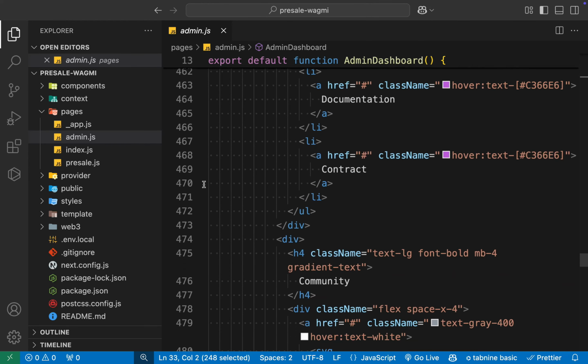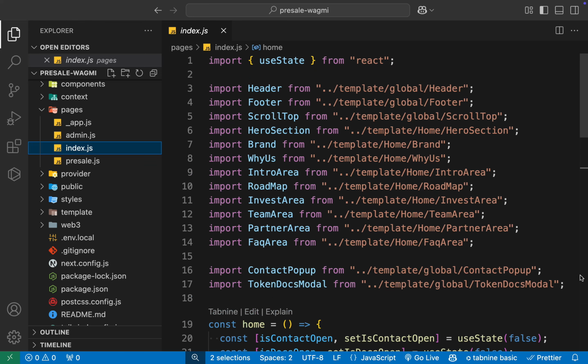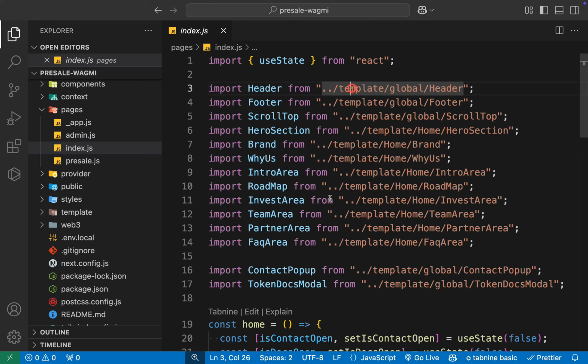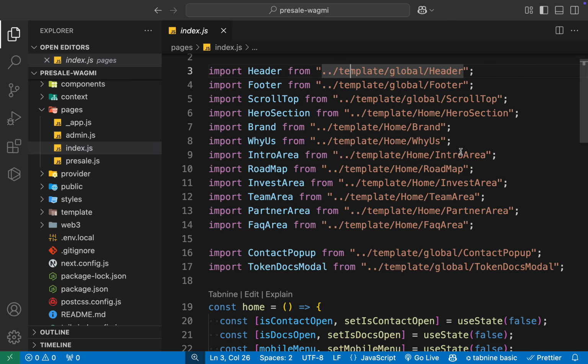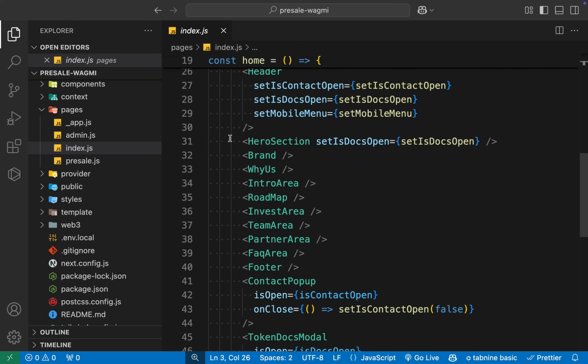That's all we have. Then we have the index page. This is going to be our home page where we're going to display the details about the sections and components. So we have all of these components which are coming from the template, and this is the strategy we follow in the industry. This entire template is coming from the template folder because it's static data. You can simply modify the styling and the text. So we are importing all of that and simply calling the components.